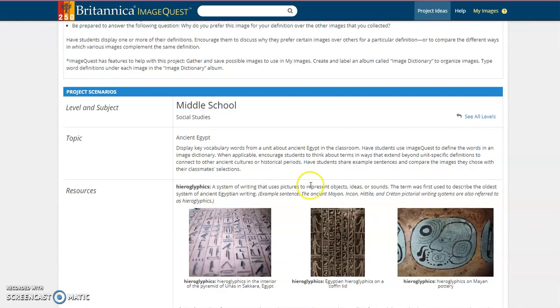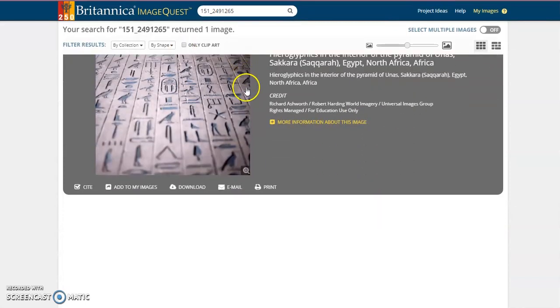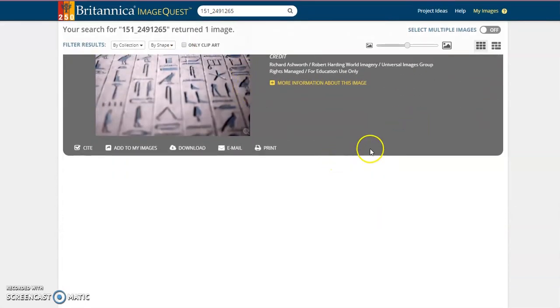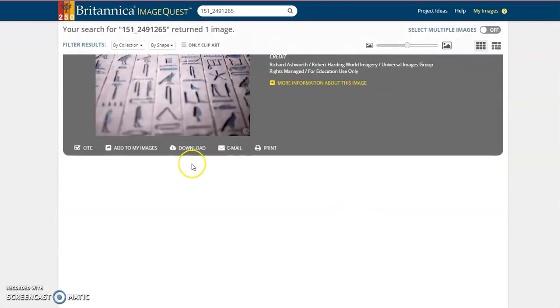Okay, so topic, resources. So if you want to teach your student about hieroglyphics, just click there, and there's a wealth of information for you to create a lesson plan. Use the one that's already built here for you. You can add to My Images and keep kind of a running list there on the site, or you can download it, use it for external use, email the image to someone, anything like that, print it out.